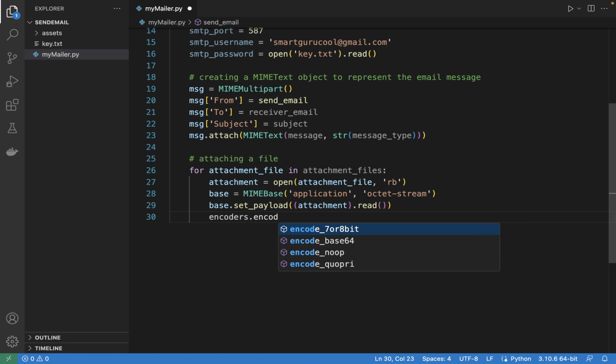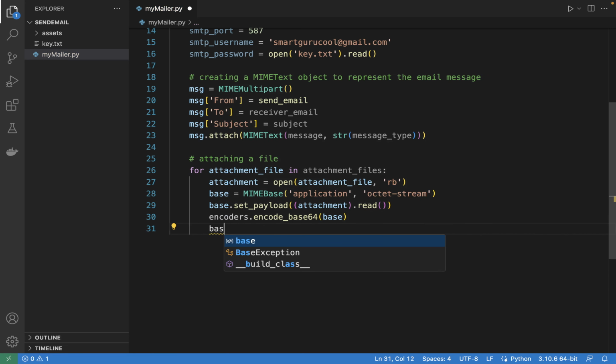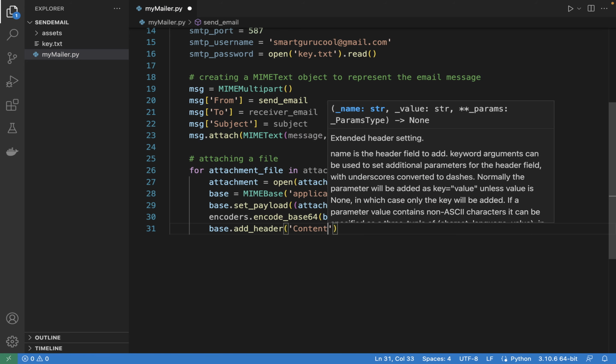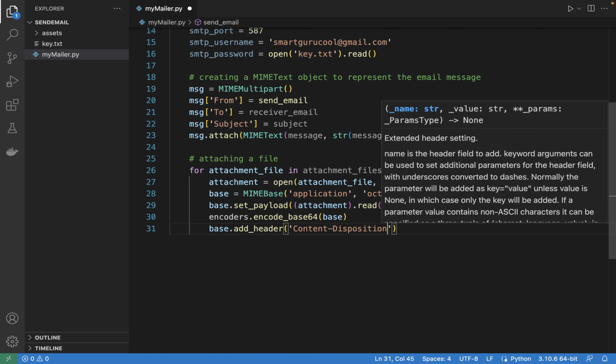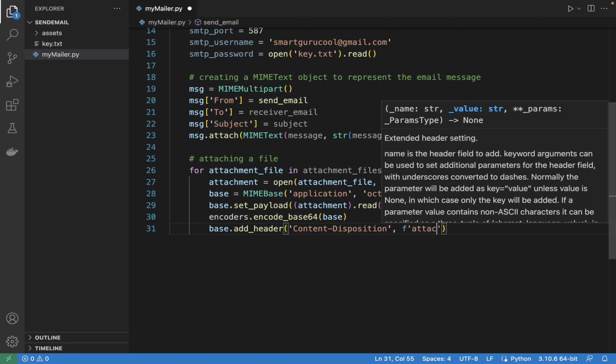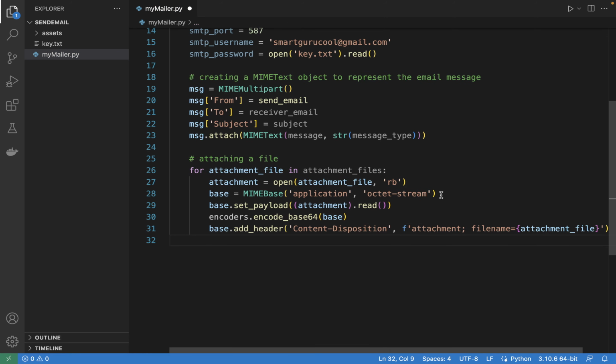So encoders.encode_base64, and we just give the base that we have defined on the line before. Then base.add_header, the last thing, and here we need to give Content-Disposition, and then here an f-string, and whatever the attachment that we are giving, so attachment; filename=, and after the filename we need to pass this variable here. Okay, so that variable we can paste over here, and I think we are good to go. Let us attach it. So msg.attach(base), simple. So this is, guys, the attachment functionality.